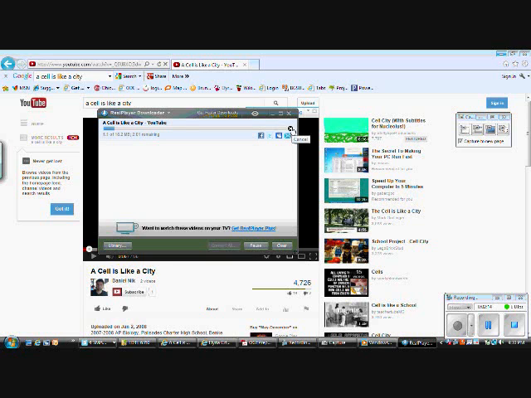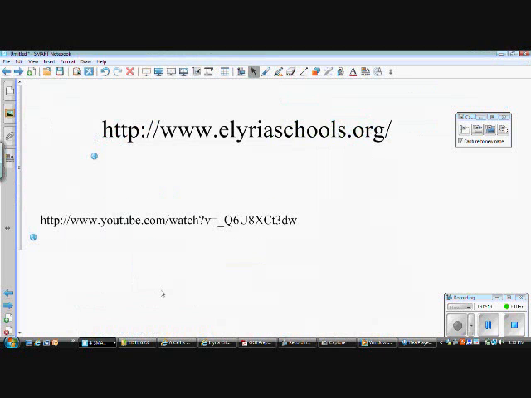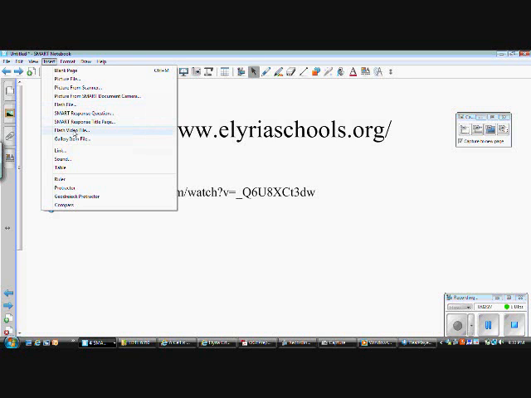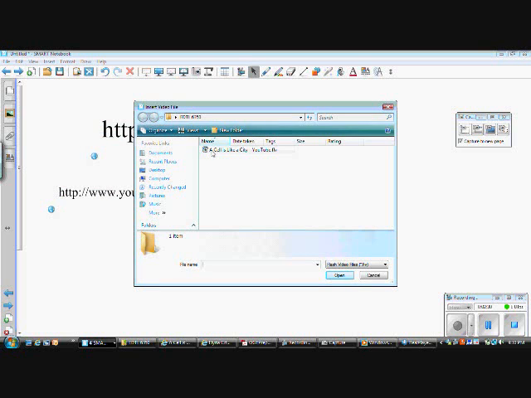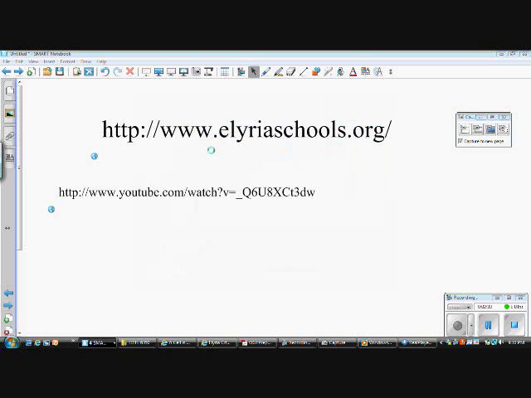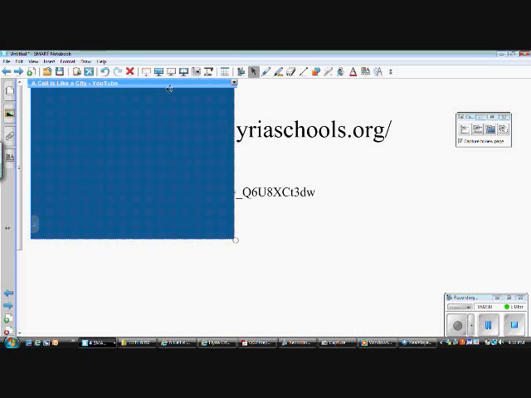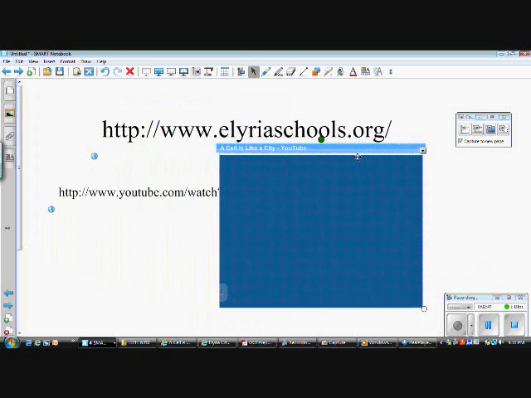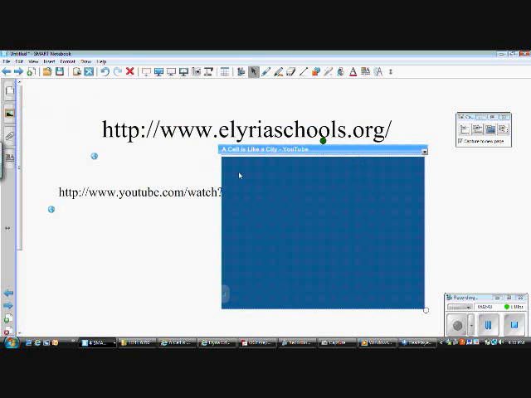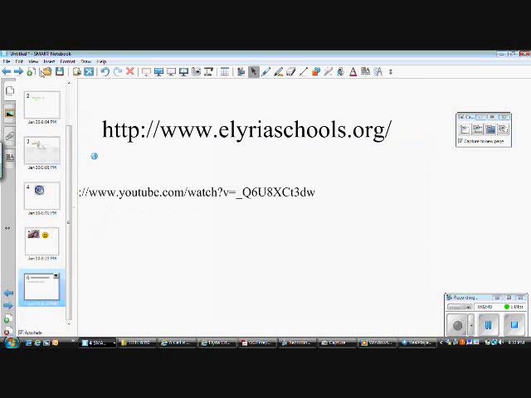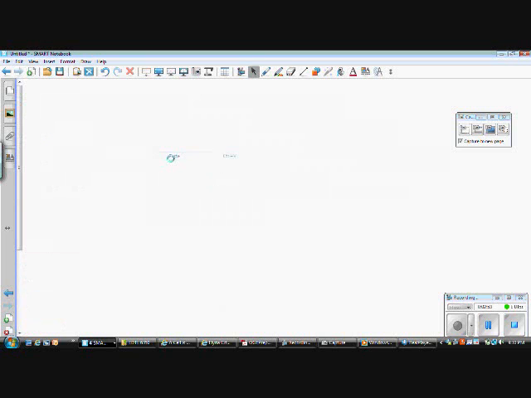I've already done this, so let's take a look at the one I've already done. Go back to the page. I've already converted the video, so now I want to insert the flash video into my file. I'm going to go to Insert, Flash Video File, find the video that I want to insert, double click, and the video will now appear in my presentation. I can move it to wherever I want on the screen, or I can cut it and even add a new page and put it on the next one.